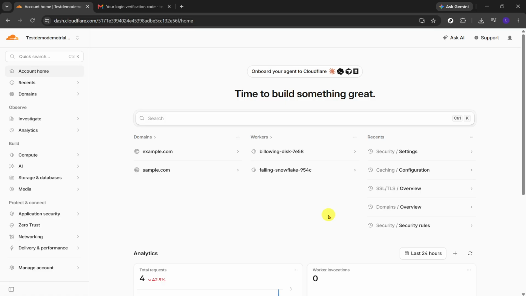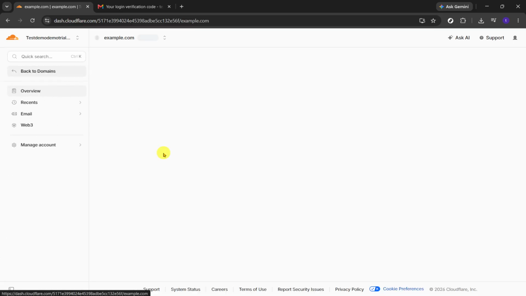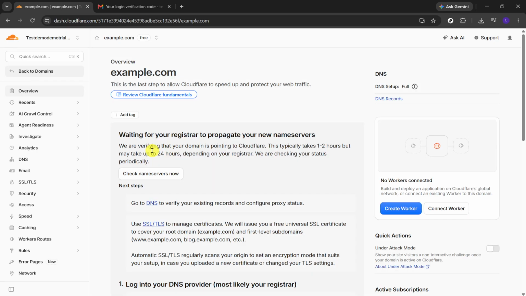Once you're on the overview page, click on the sample domain. This opens the settings and controls for that specific website. It's important to make sure you've selected the correct domain before continuing, especially if you manage multiple properties, since cache actions will apply to the domain you choose.